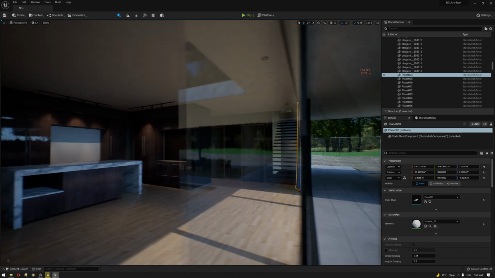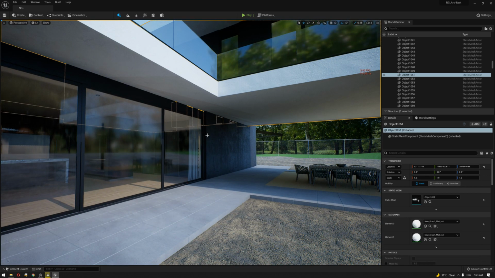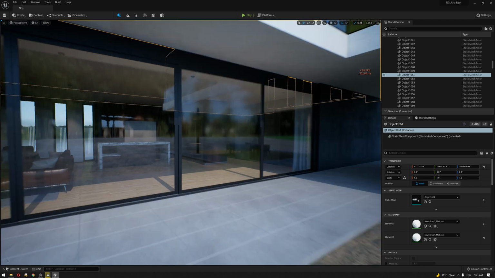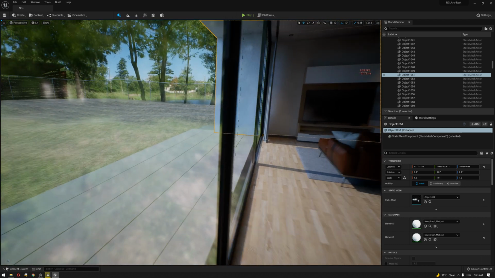So yeah, it is actually worth it to upgrade your project to Unreal Engine 5 and start playing with the lighting, test it out and see how it will affect your lighting.